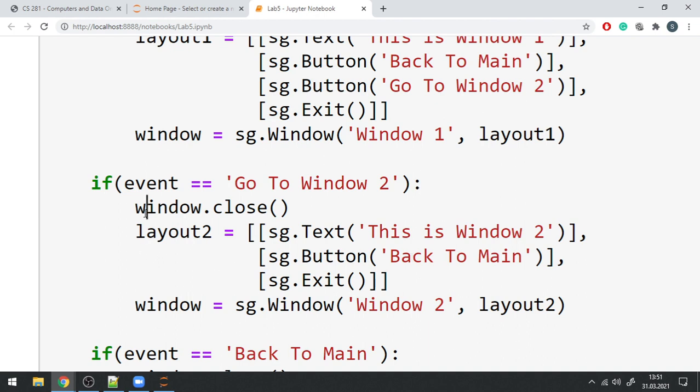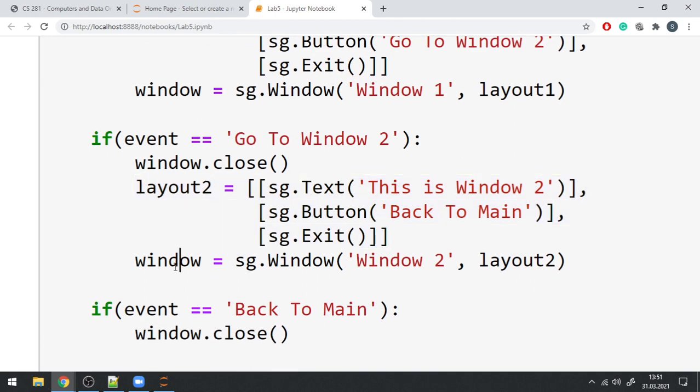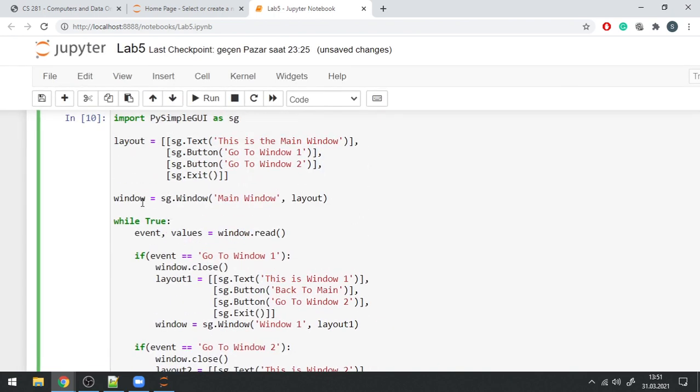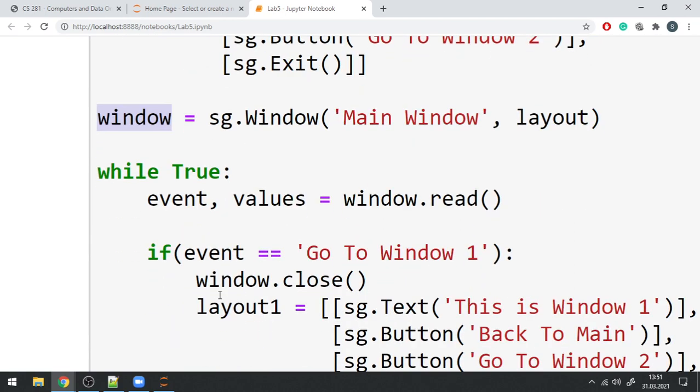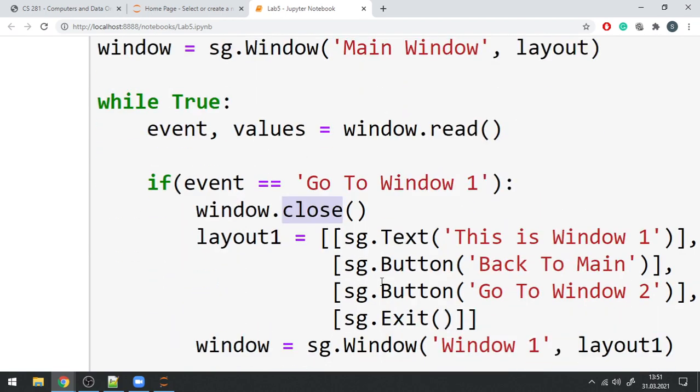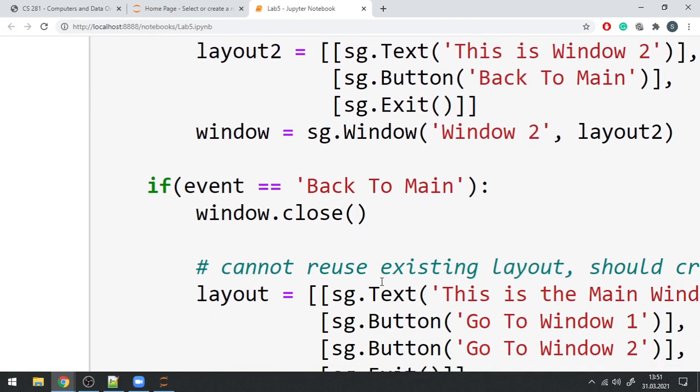What we do is to close the current window, and then we have another layout. So this layout is actually different. There are different buttons, different text there, and we are going to create a new window, and for each of these windows we are using the same variable. Therefore the window variable is going to be the current window that I have, and whenever I call the close function, it is going to close that current window.